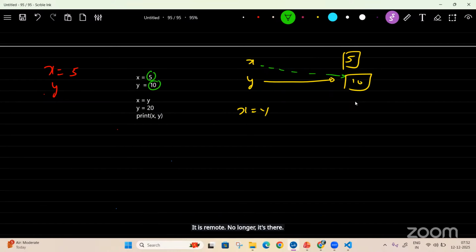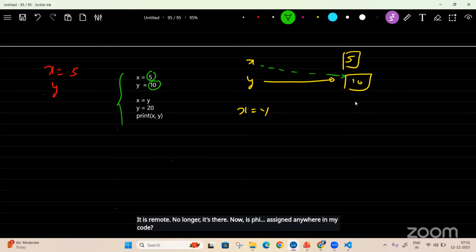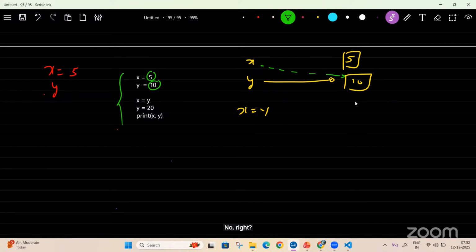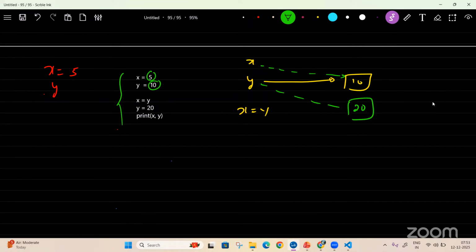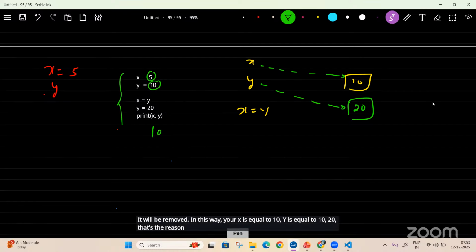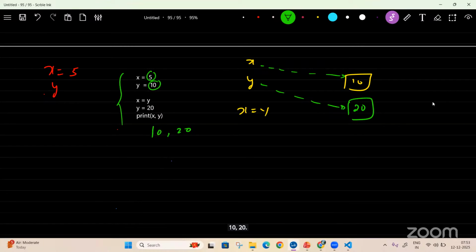Now, is 5 assigned anywhere in my code? No, right? No, it's not assigned. Completely removed by your garbage collector. Now what I said, Y is equal to 20. It will be removed. In this way, your X is equal to 10, Y is equal to 20. That's the reason your output was 10, 20. Are we good?